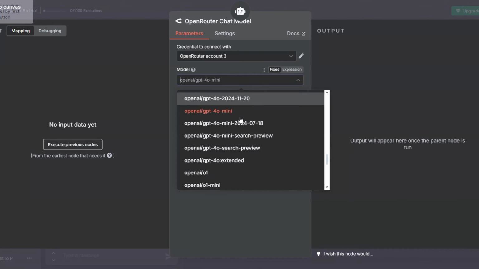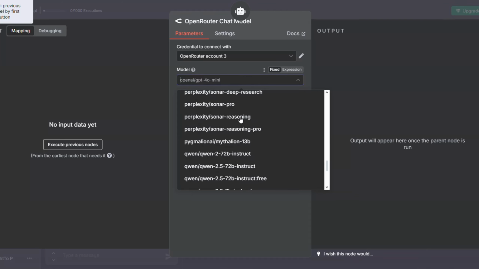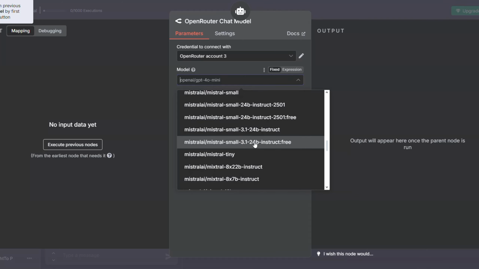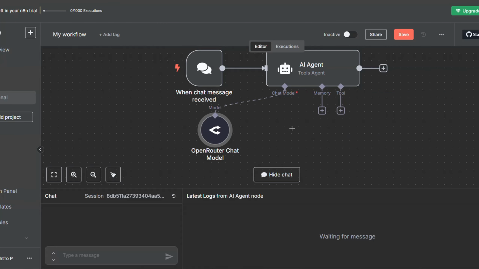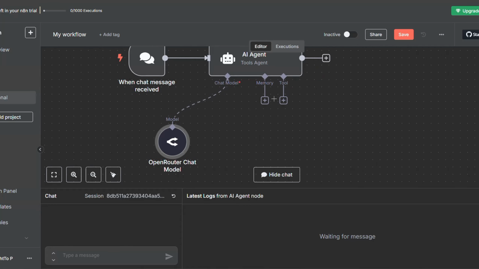Look for the model that you will be using. I will be using a free version of Mistral here. So yeah, I will be using this. And now here, of course, you can add memory. You can add whatever. We will not need it for this particular tutorial, but you can always add it. You can go to tools now, and this is the part where you will integrate the MCP server.